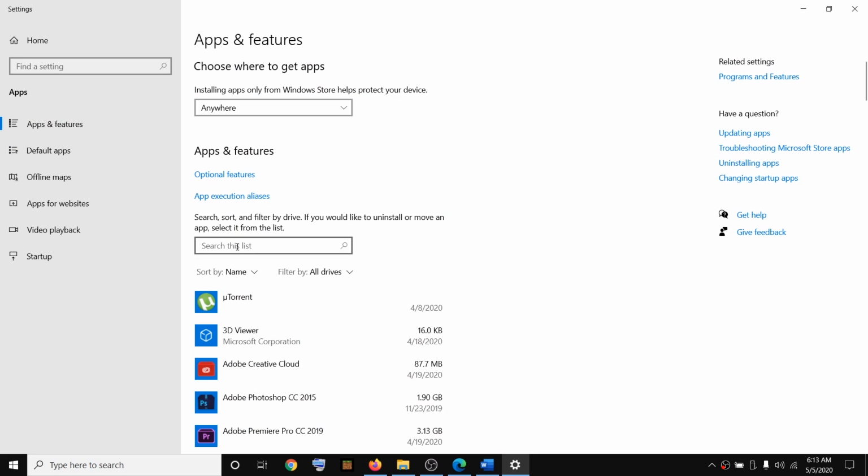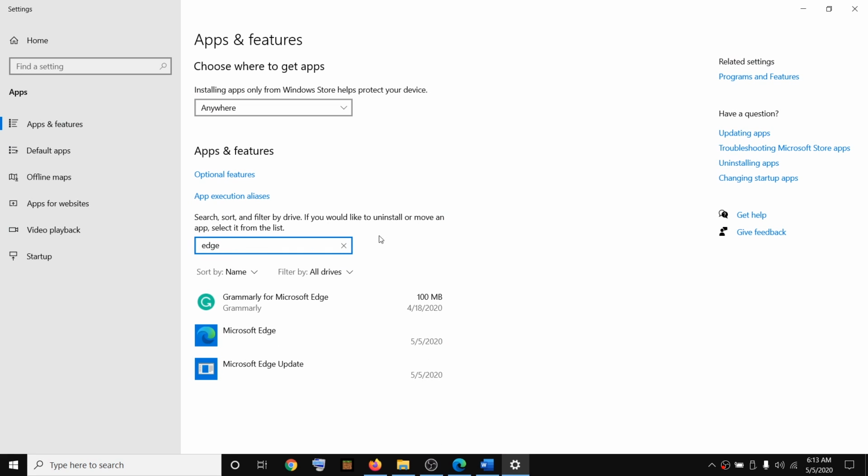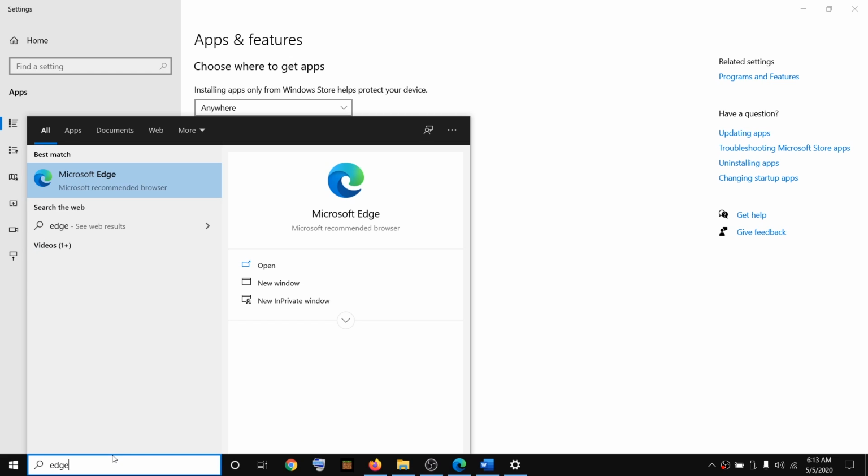Now on this screen, in the search box, go ahead and type in Edge. And once you type in Edge, you can see the new Microsoft Edge over here. So let me show you right now. I have new Microsoft Edge installed on my computer. So I don't have old Microsoft Edge right now.